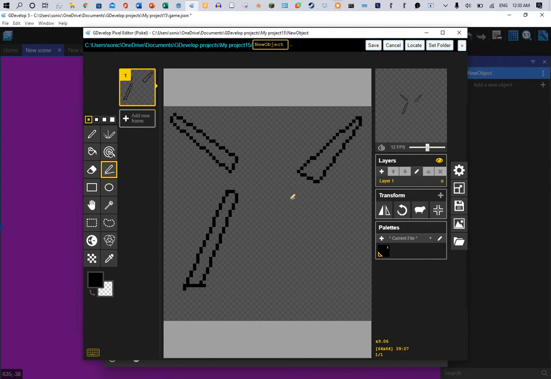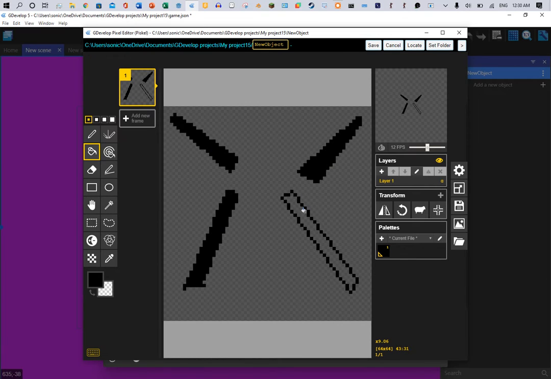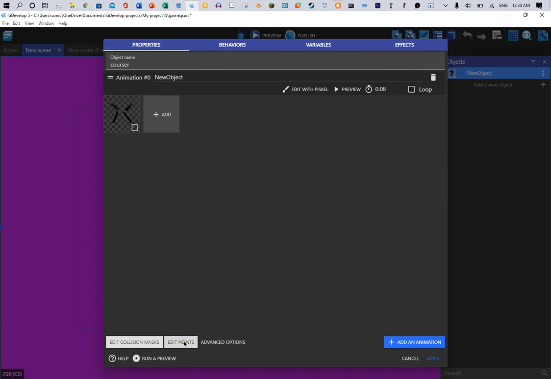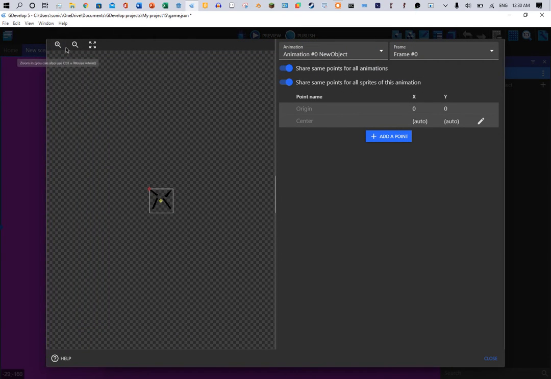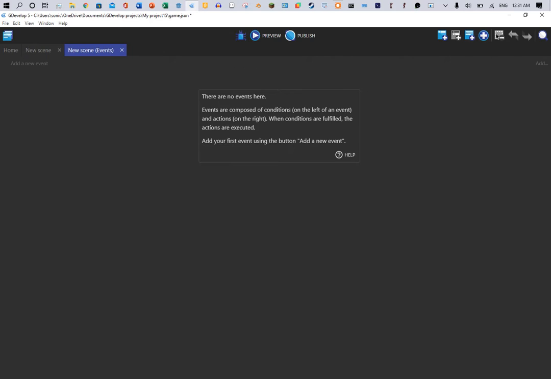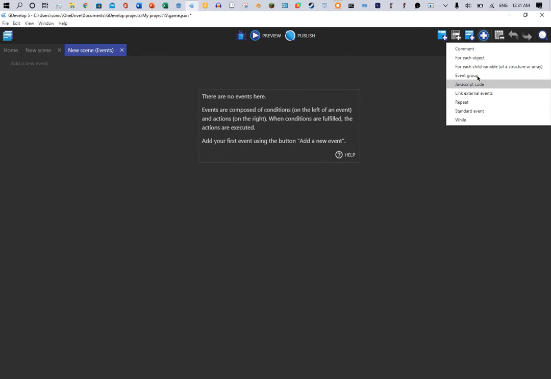Draw this quickly. And then you want to fill it in. Hit save. We want to go to edit points. And we want to zoom in and put this in the center. Hit close and apply. So now we have our cursor. Let's program it. So we're going to add a new event group, call it mouse.